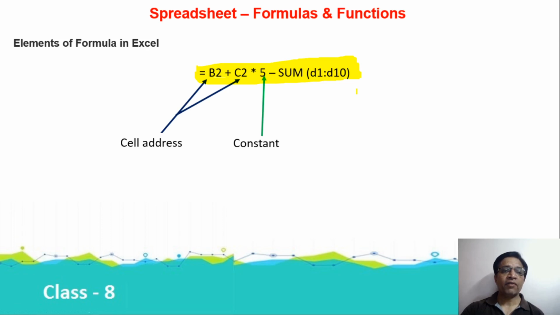Now this 5 is a constant here. This is a range of cells, very important. How is it different? Here only a single cell is used. In this case only a single cell is used, here also a single cell, but here it is addressing a group of cells. Here it is referring to a group of cells, very important. So that is called a range.